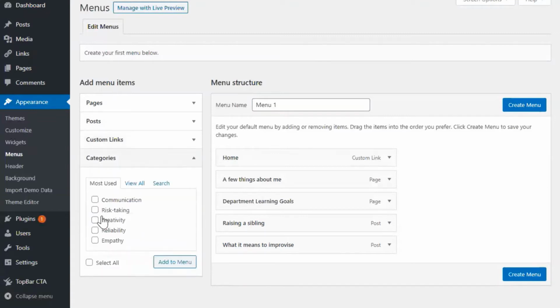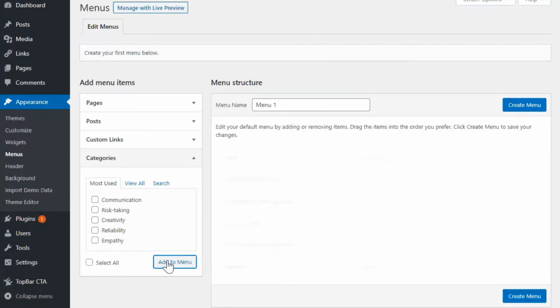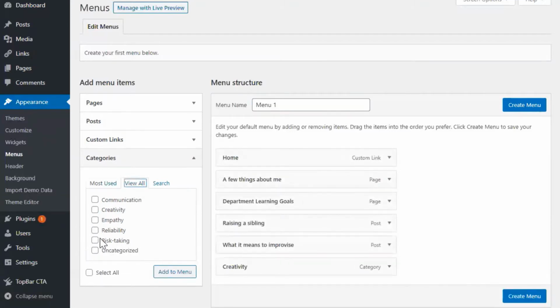And then categories. So you'll recognize these because in all of the templates for our class, I have created a menu for you that's composed of categories. Categories are typically tied to posts. So you might have some here that you want to add to a menu. You might check under View All to see if there's any more, or it might be that you need to go back to your posts and create some new categories.